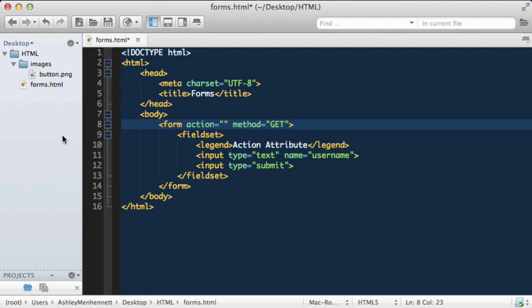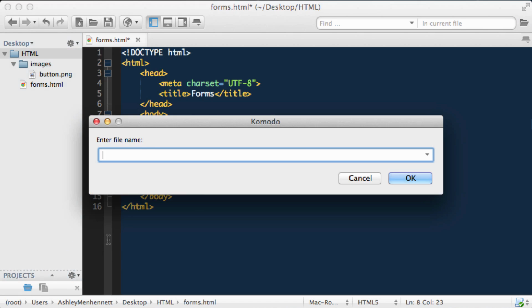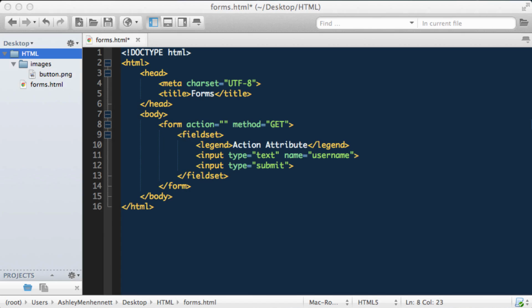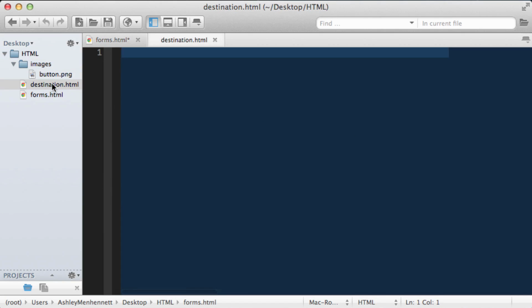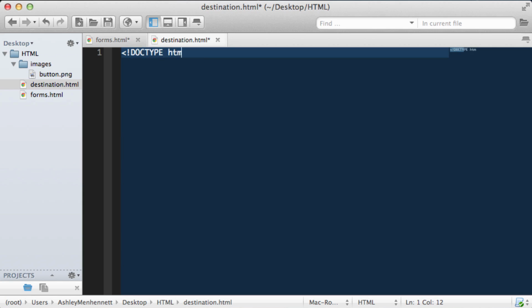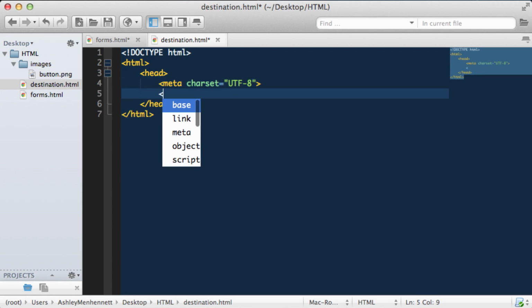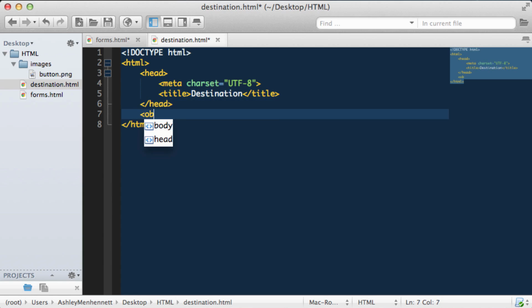So now I'm going to go ahead and create a new HTML file inside this HTML directory by right-clicking, going down to New File, and we'll name this destination.html. We're just going to create our basic HTML5 document structure for this destination.html. Not forgetting our character set, UTF-8, and our title, we'll just call this destination, and our body.